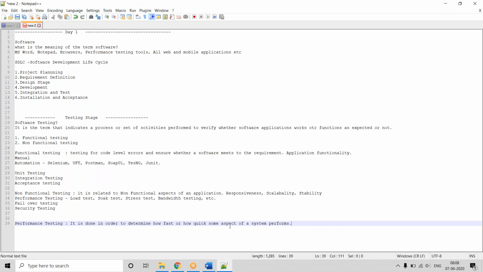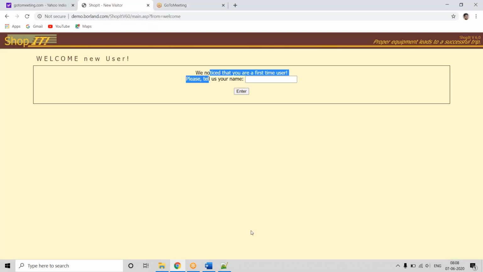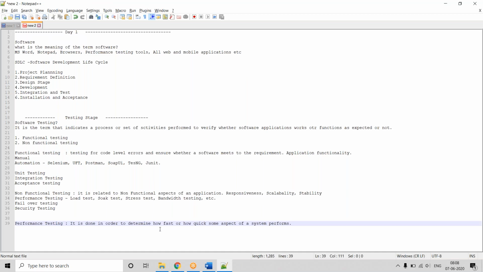So what are these aspects? Responsiveness is one of the aspects. When we talk about performance testing, in case of any application, how quickly it responds to the user inputs, that is nothing but performance testing.